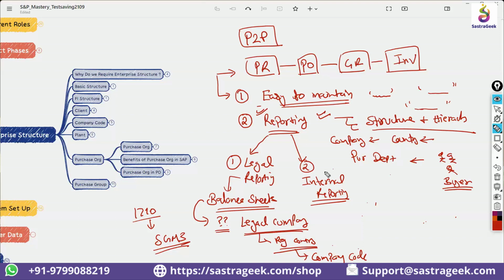Then we might be requiring internal reporting. All the internal reporting can happen at a different level. It can happen at the vendor level.